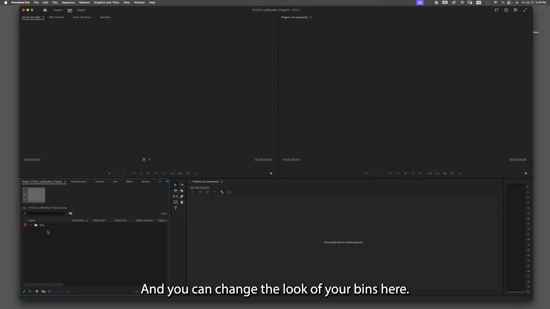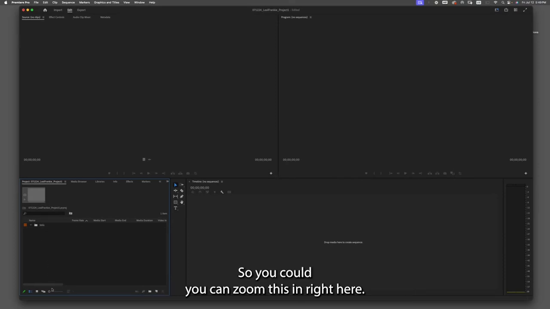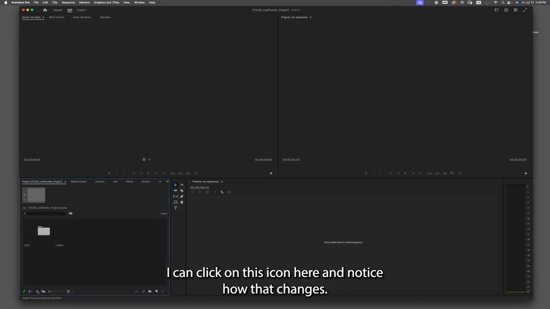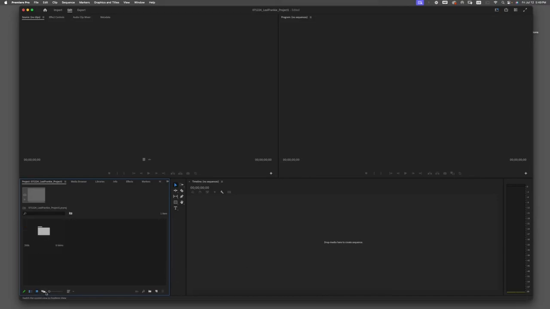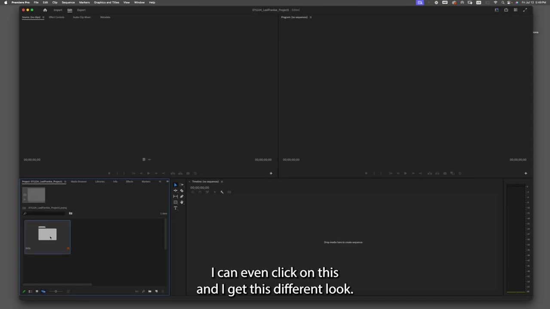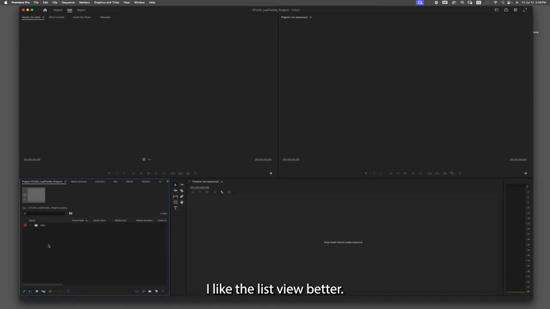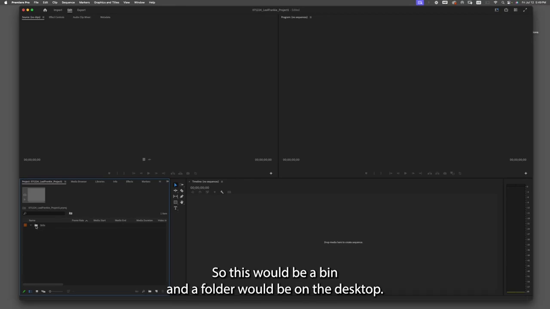And you can change the look of your bins here. So you can zoom this in right here. I can make this a little bit bigger. I can click on this icon here and notice how that changes. I can even click on this and I get this different look. I like the list view better. I like this a little bit better.